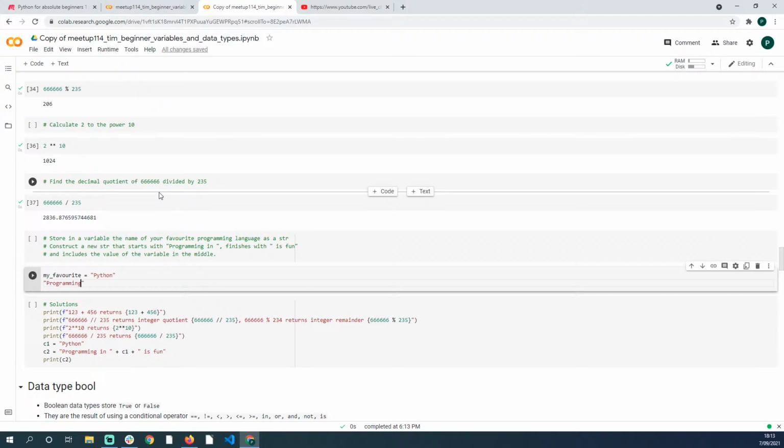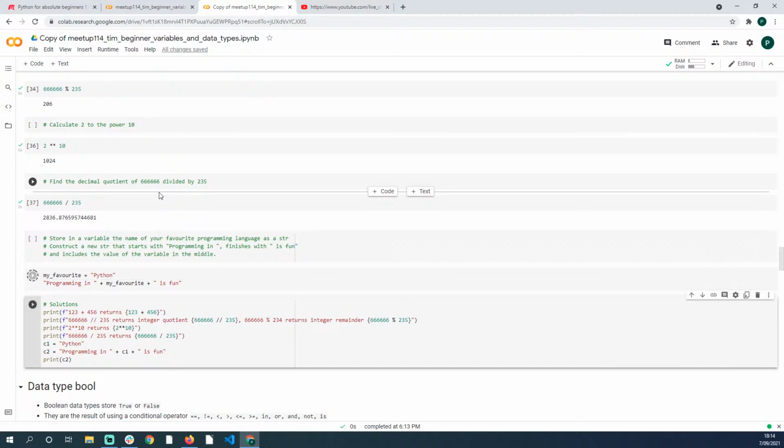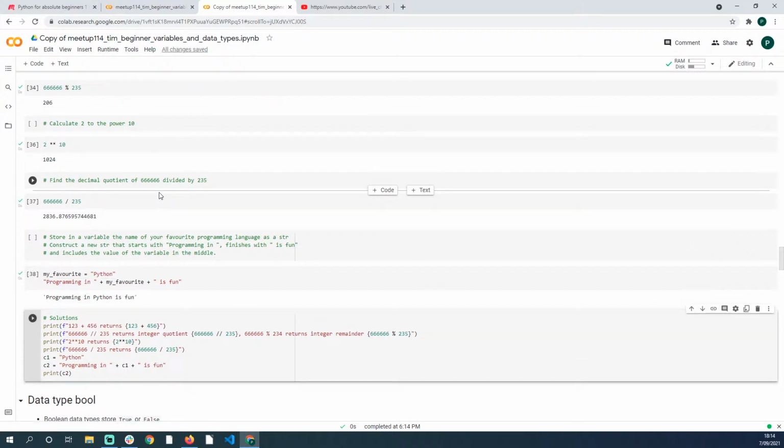Okay, so I won't actually save it anywhere, so I don't need to put a variable name at the beginning. I'll just evaluate it. I'll put in the two strings, and I'll put my favorite in the middle, and it goes, programming in Python is fun.